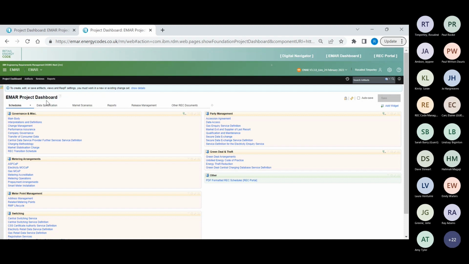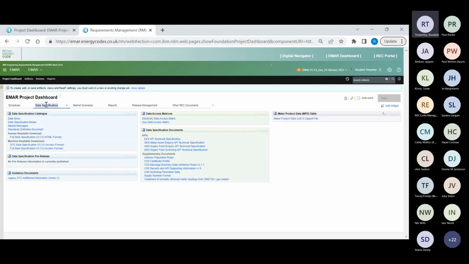Thanks, Paul. So next up, we've got the data specification. This has the same layout as the Digital Navigator. Here is the pre-release table. Whenever we have a pre-release available, it will be published in this table here. And we do send notification out. I do have a data specification distribution list. So every time anything is published relating to the data specification, as well as the normal updates that would be in the REC bulletins, I send a dedicated email to that list.